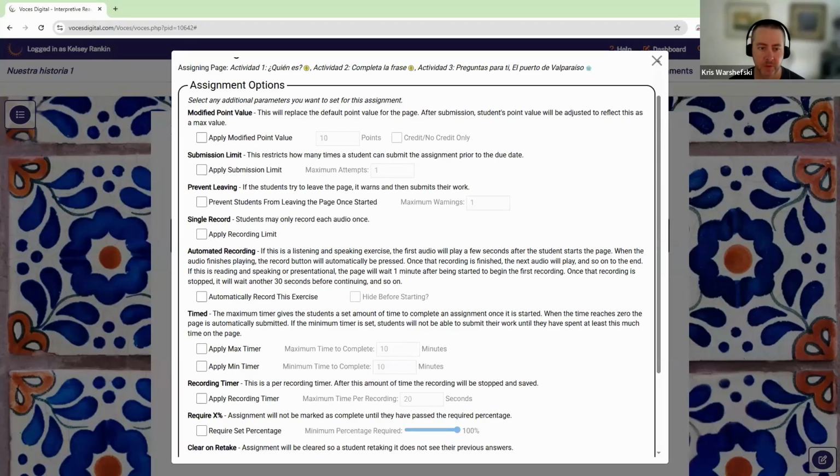Yes, I'm going to jump in with one extra comment on prevent leaving. If you're going to use it for a test or something like that, I suggest trying it first on something a little less important with students prior to that, because it is very touchy. If they change the volume on their device or click a pop-up that comes up down on their toolbar, it will count as leaving the page. Anything they do outside of that Voces window counts. So they just need to know.